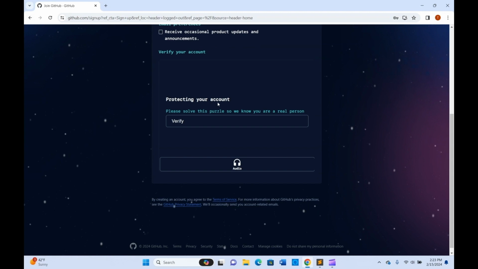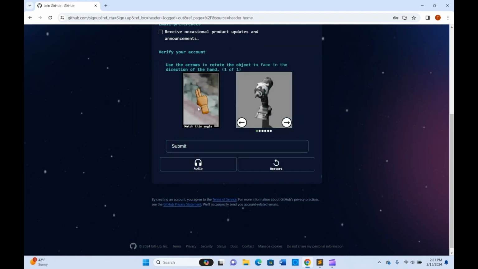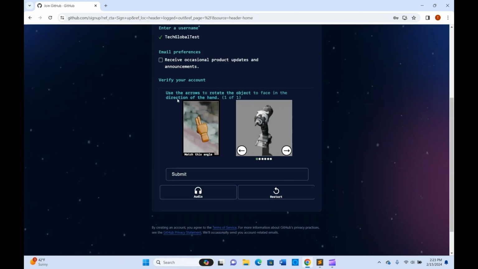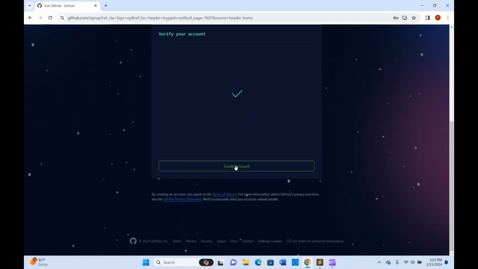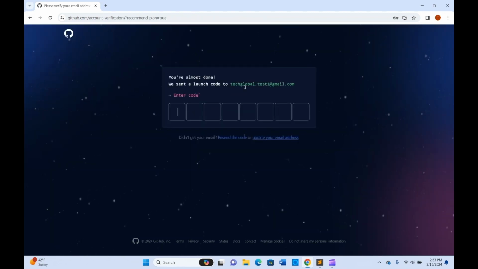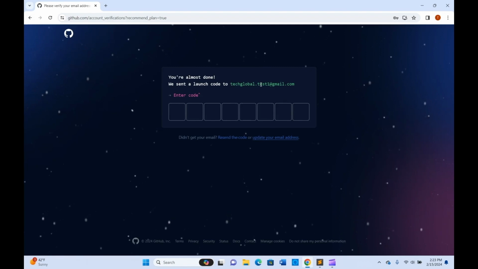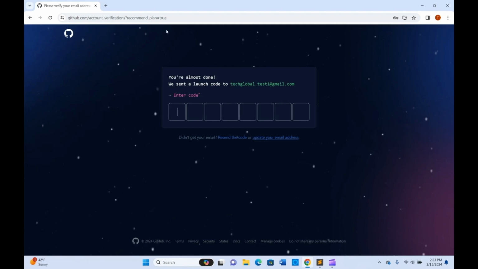And finally, to protect your account, they ask us to solve a simple puzzle. I will click on verify and we'll do this puzzle quickly. Finally, we are done with the puzzle as well. And now I will click on create account. It's telling you that they send you a code to your email address. You should visit your email address, get the code and enter it here.